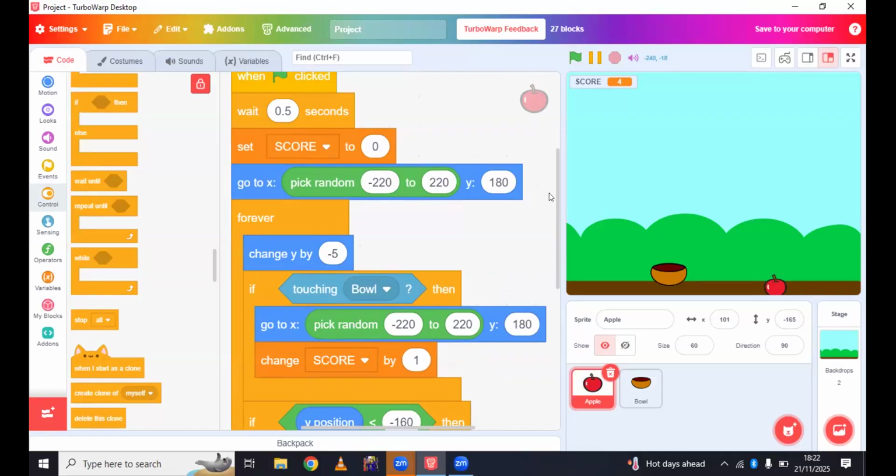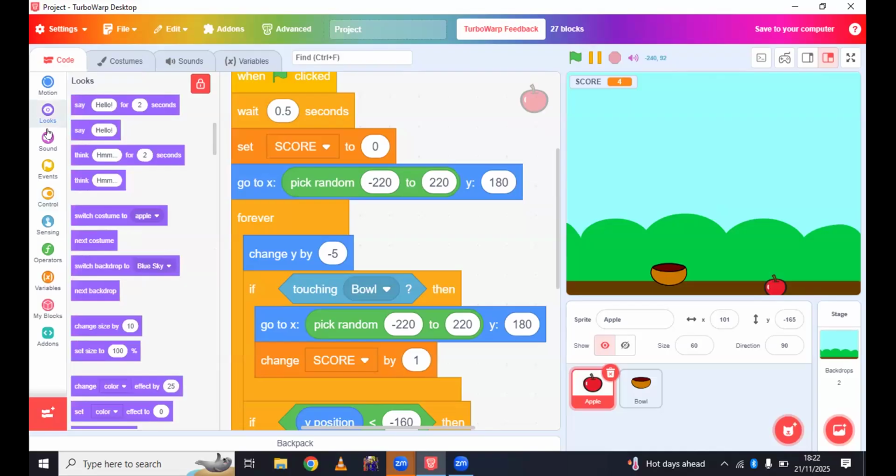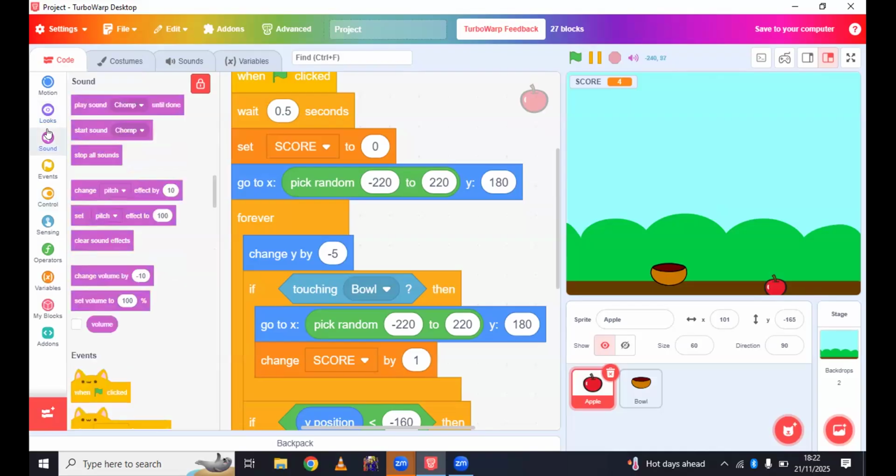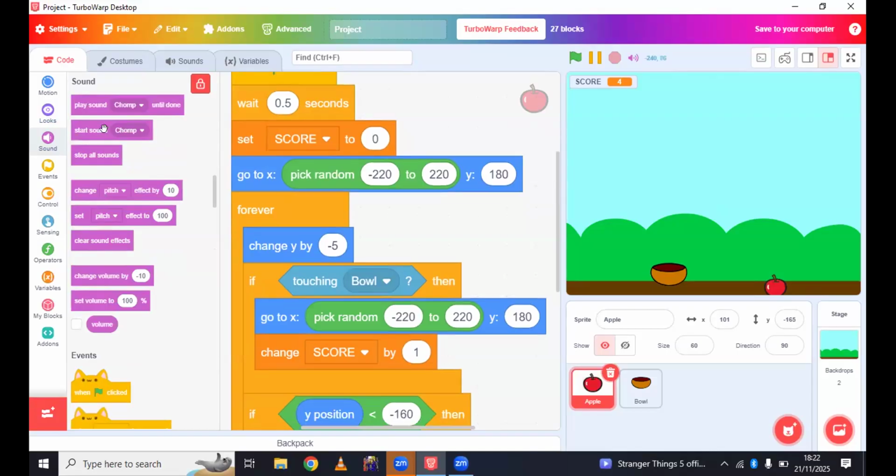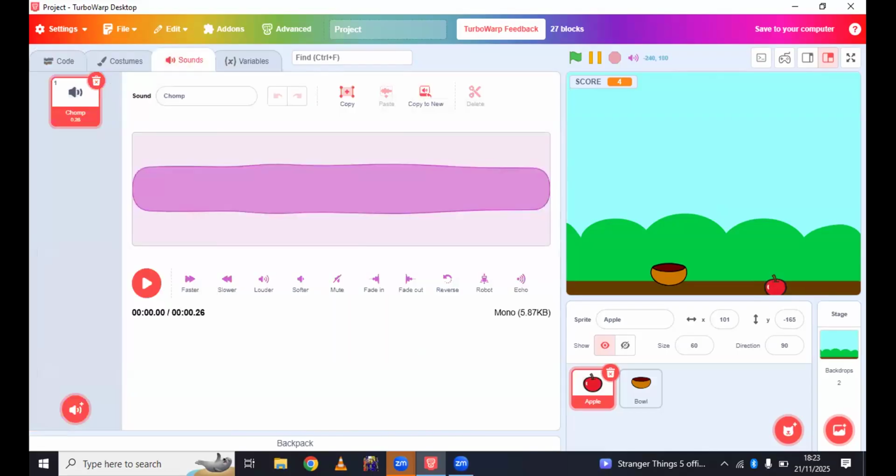So you can also add sound to it. Whenever it collects the apple, you can also add a sound to it. I think we have a collect sound in my library. So I want to add a sound to my own. I think I have a sound like this. Okay, so I will just bring out this sound. Let me see if I have a collect sound. I'll still use the sound chart.